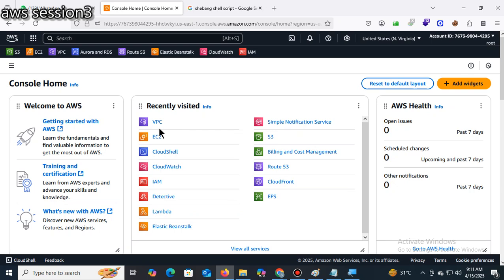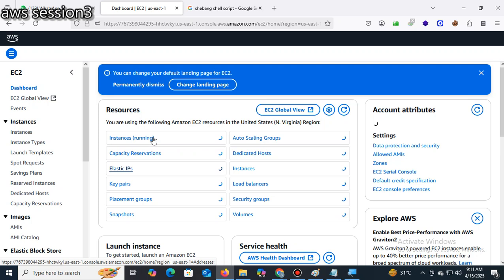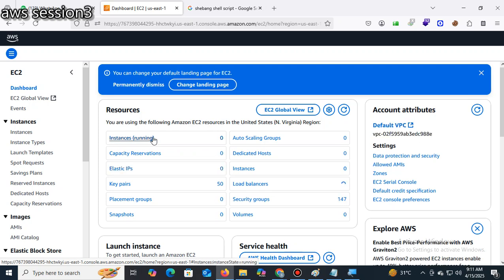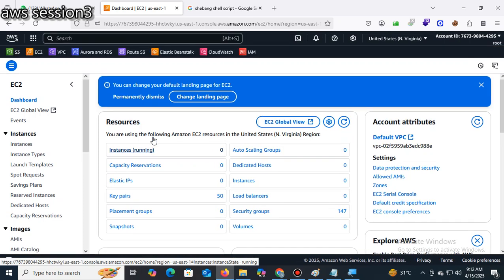Here we're going to create an EC2 machine and automate the web server. You don't need to log into the instance. You don't need to add the services. We don't need to restart the services. Everything will be automated by the shell script. Understood? Here I just go to the instance.